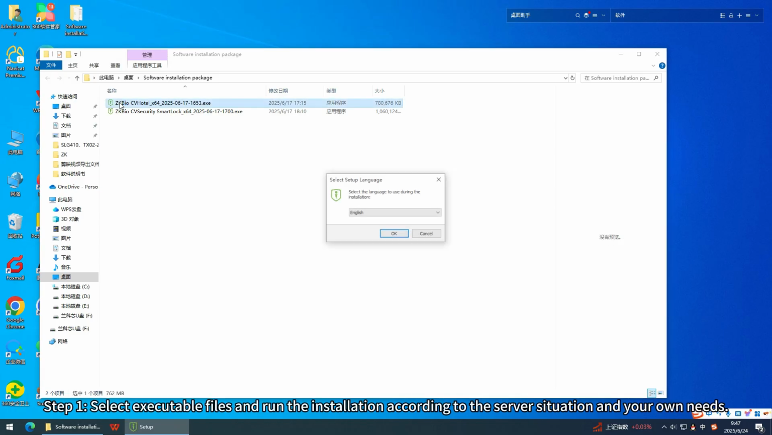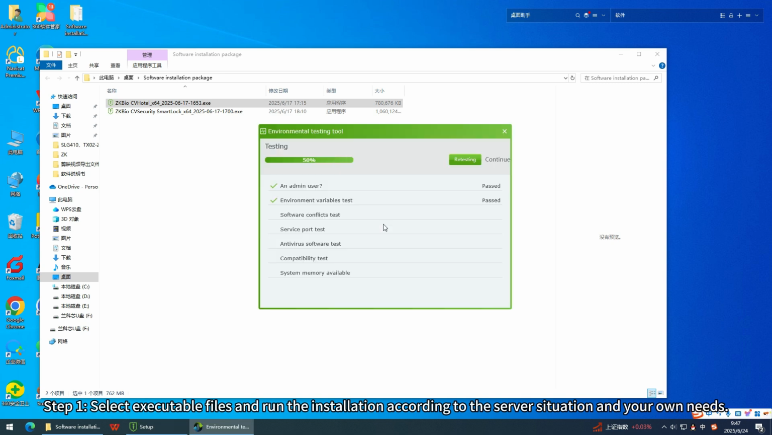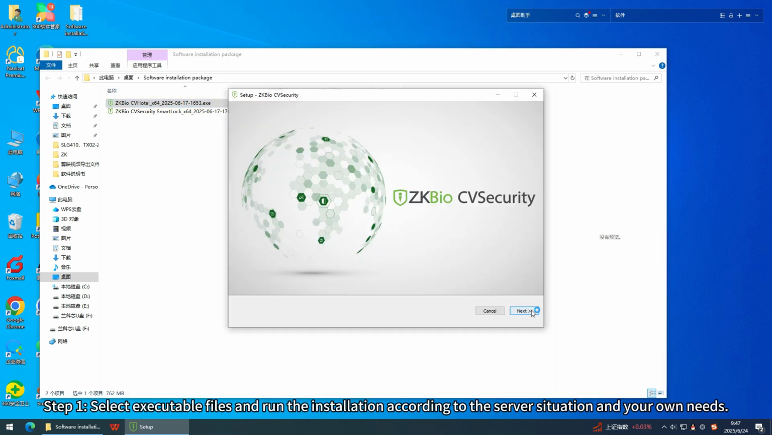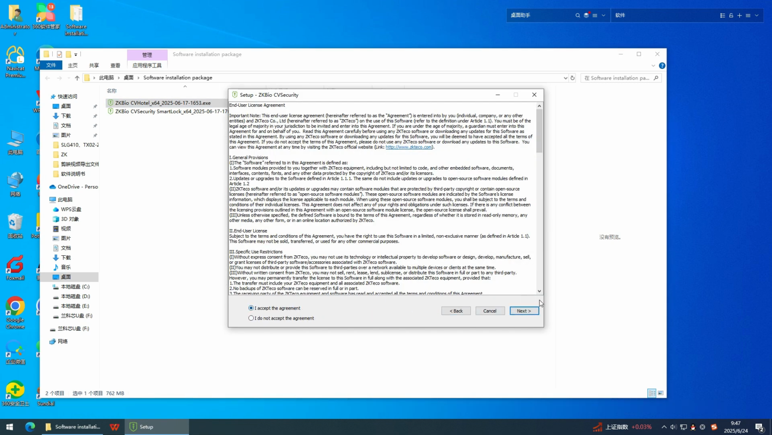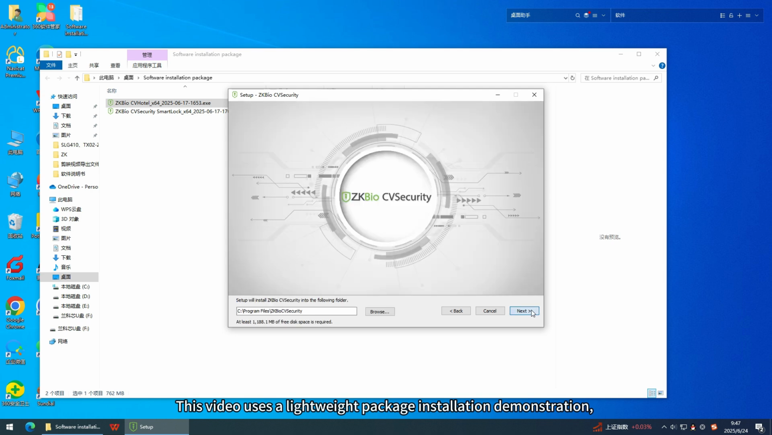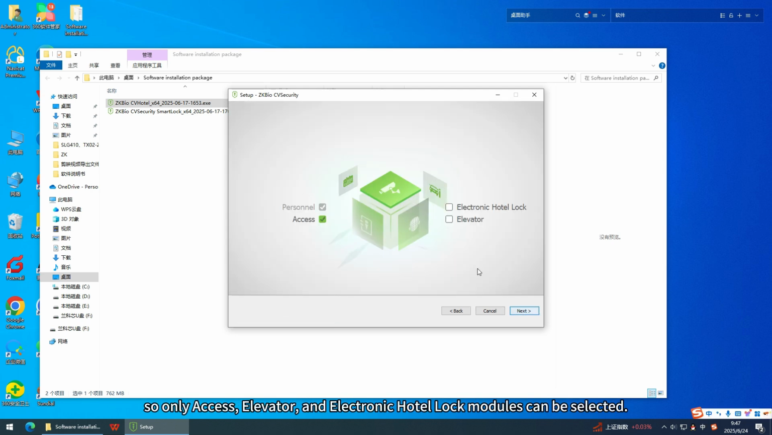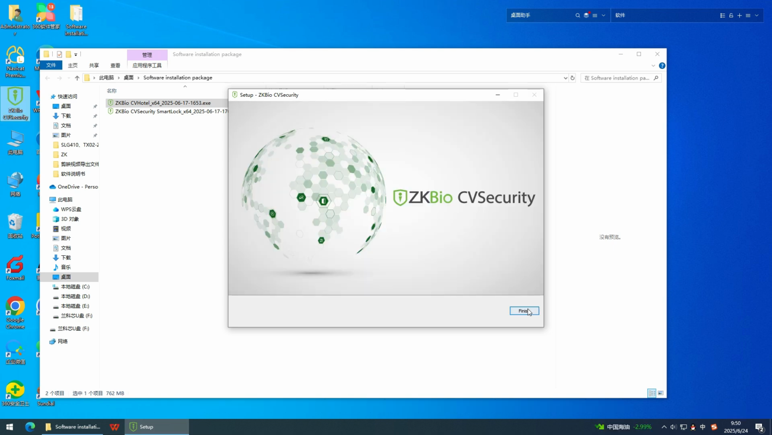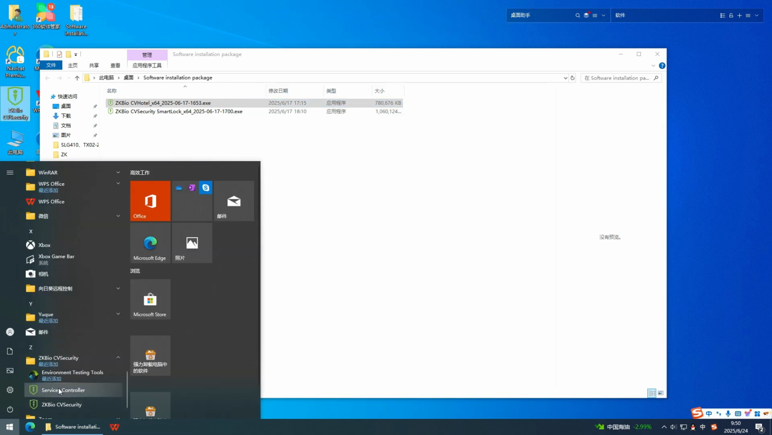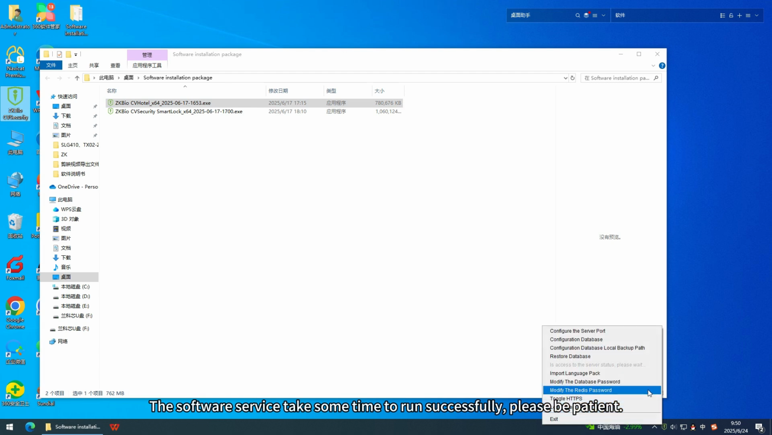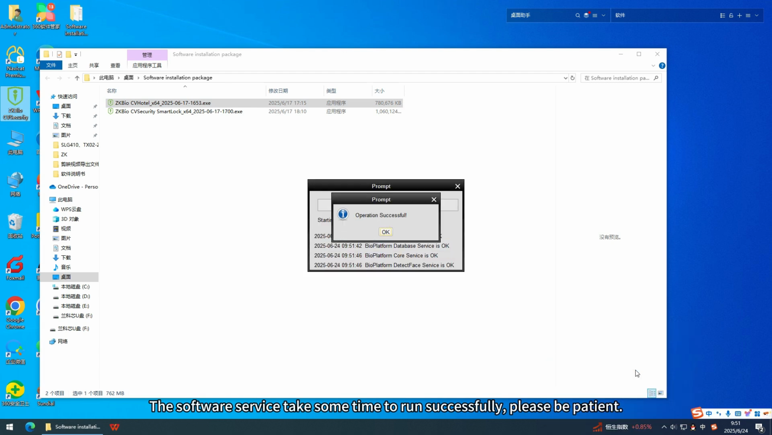Step 1. Select executable files and run the installation according to the server situation and your own needs. This video uses a lightweight package installation demonstration, so only access, elevator, and electronic hotel lock modules can be selected. The software service takes some time to run successfully. Please be patient.